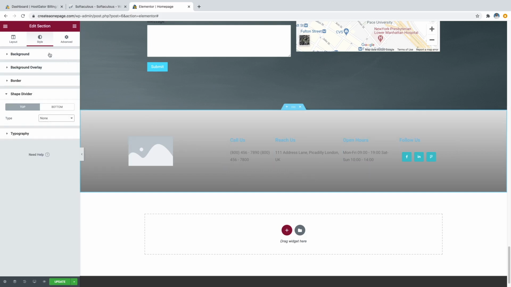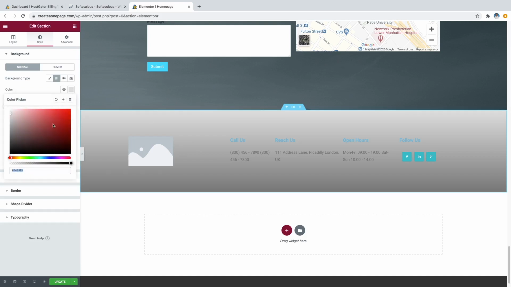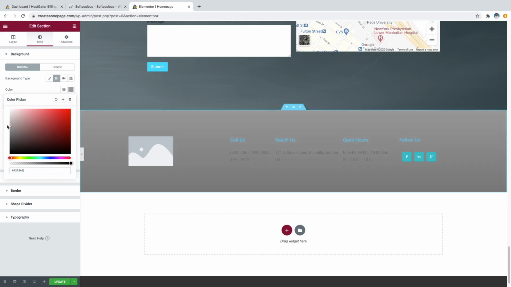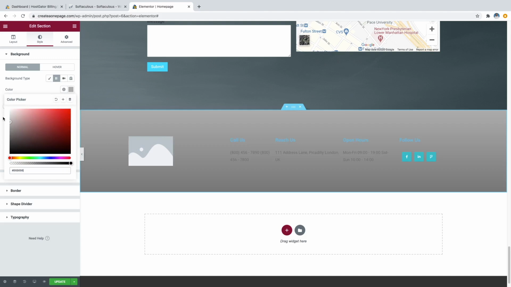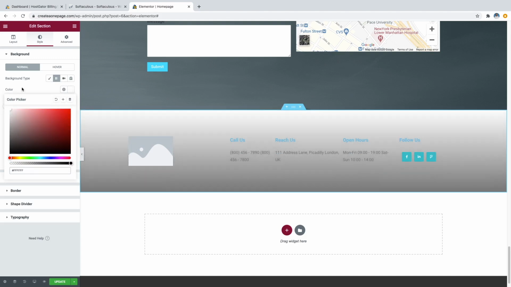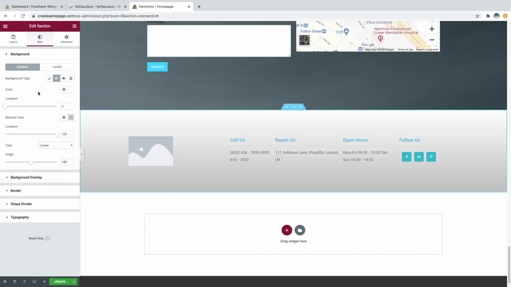So now we can just go back over to background, and then you can play with these colors again. So I think I'm actually going to change this top one to kind of a darker color as well. Maybe, actually, you know what? I'm going to go with white, and then I'm going to go with a very light gray. Something like that I think looks pretty good.